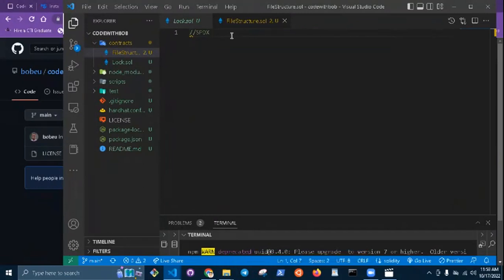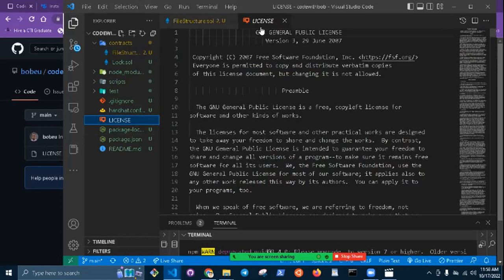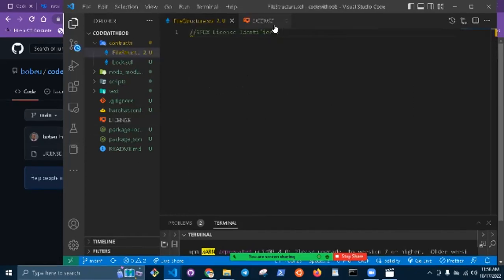Then you have to say SPDX-License-Identifier. SPDX is uppercase, License has a capital L, and Identifier comes in camel case. Then a colon, and then you specify the license you are using. So here we have this license, GNU. So we are going to say we are using the GNU license.